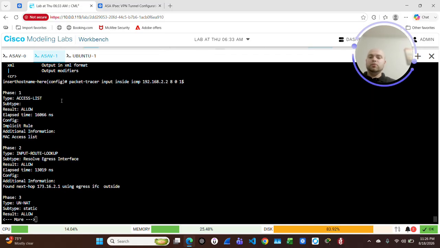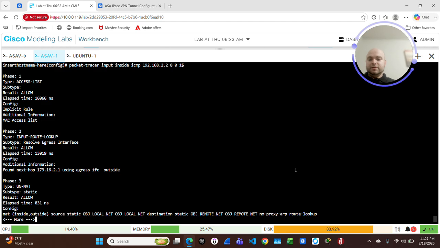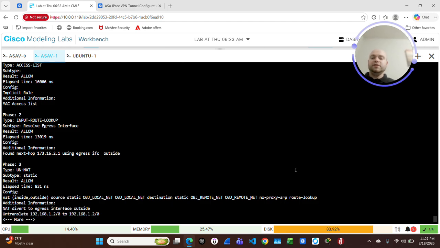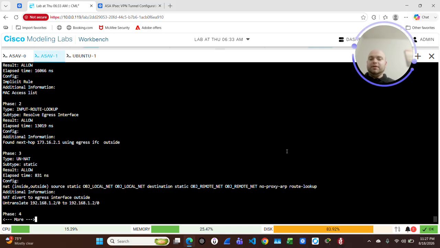Let me blow this up a little bit. We have all these different phases, and each phase will tell you the type, the access list, and whether it allowed or dropped it. We know this is all going to allow because the VPN IPsec tunnel is working, but if you're stuck, say you get blocked on NAT, then maybe my NAT exemption rule is not working as intended, and then you can investigate farther.